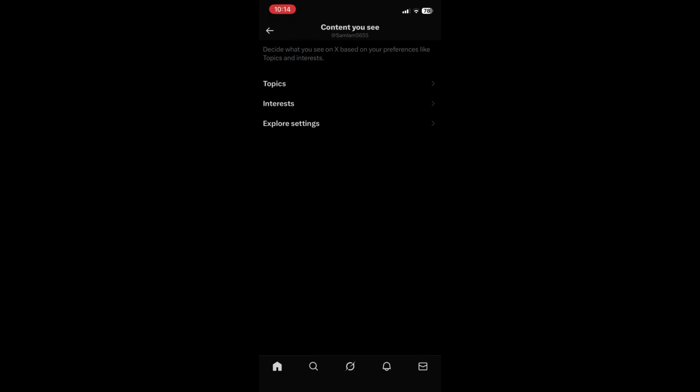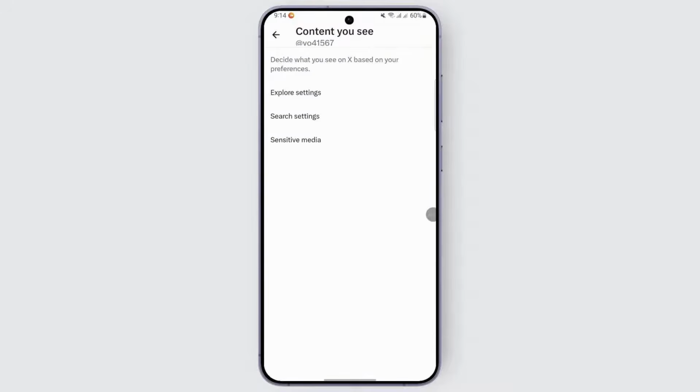Now, within here, you will find a little area that looks like this. If it is a relatively new account, so if you haven't got a lot of history, search history, browse history, but if you do, you'll see it says over here, decide what you will see on X based on your preferences, your likes, and your interests. Now, you will also see something like explore settings, search settings, and sensitive media.